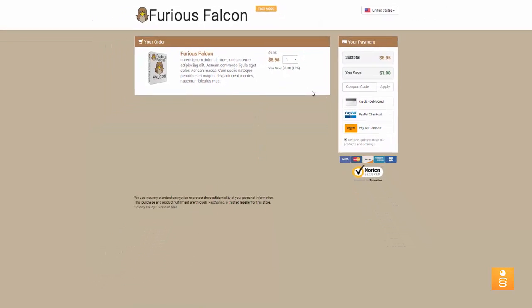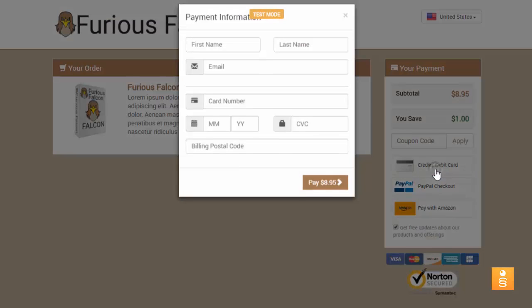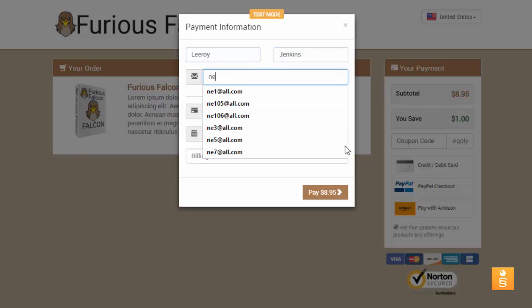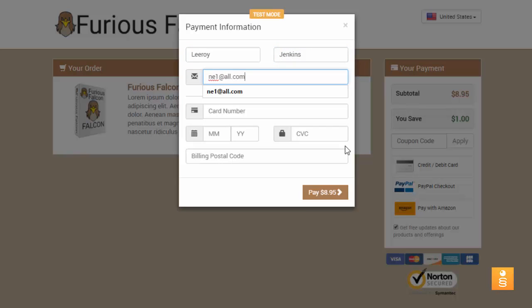Now, just place the order in the same way any customer would do it. Enter a first name, a last name, an email address, and the credit card number and CVV code that you noted earlier. You can use any future date for the card's expiration date.